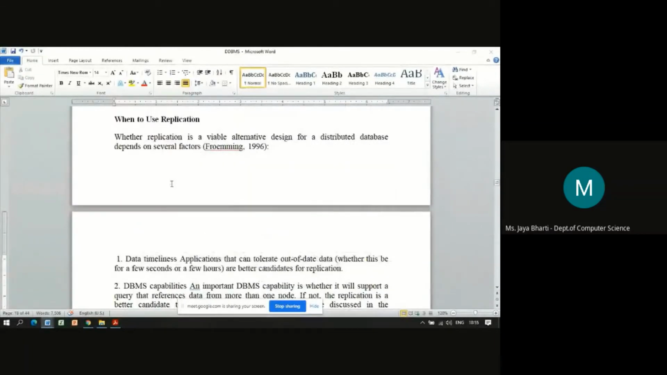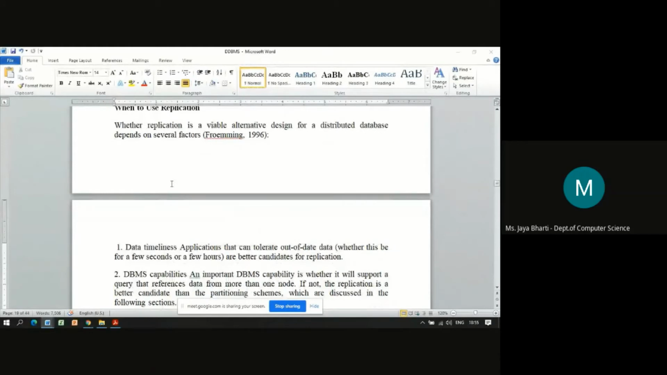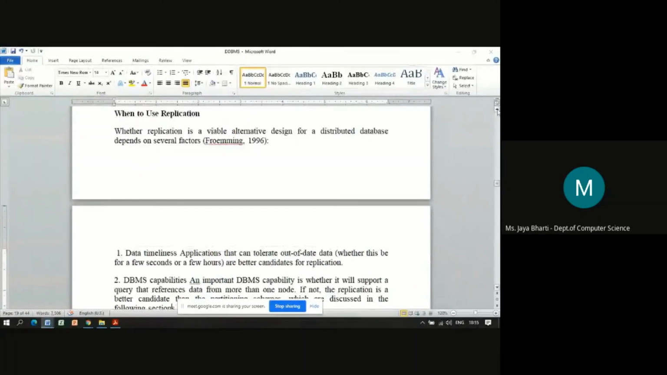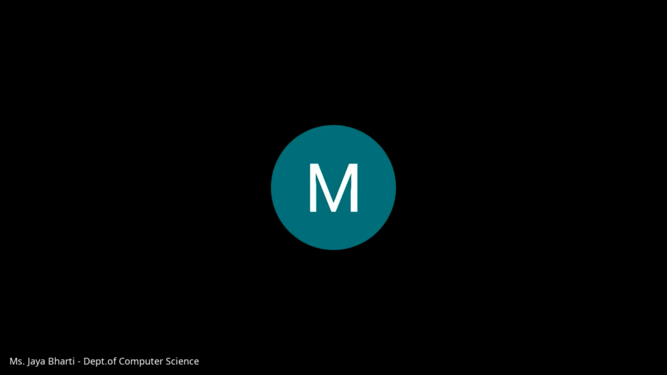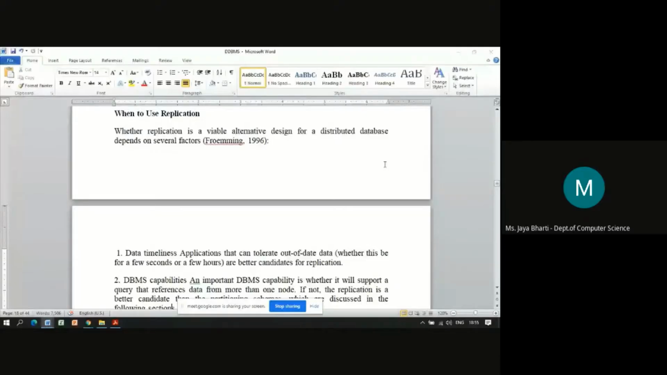Now here, this is the part which I have added: when we can use replication. So there are alternative designs for the distributed database, depending on several factors, where we can use replication.